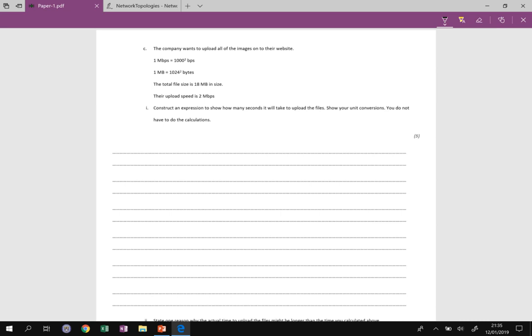If it's talking about bits per second and speed, it's 1,000. If it's size, we're talking bytes, kilobytes, megabytes, then it's 1,024. So be careful when you attempt this one. You don't have to calculate anything. You just have to construct an expression. That means you write down one side of a formula, what you'd have to type into a calculator, without actually calculating it.